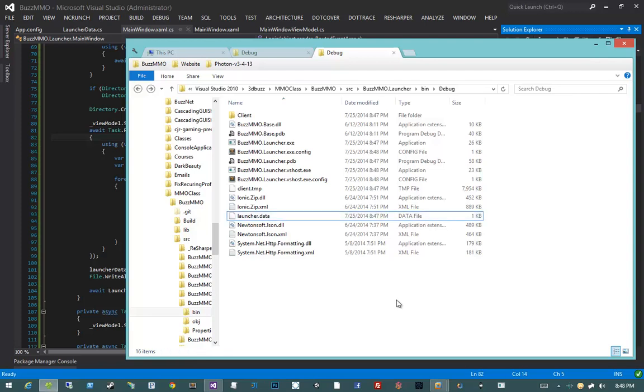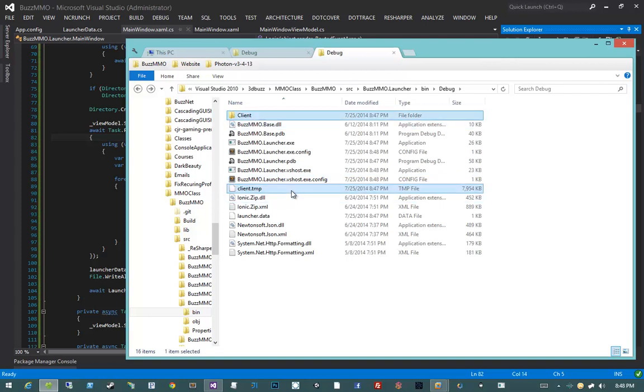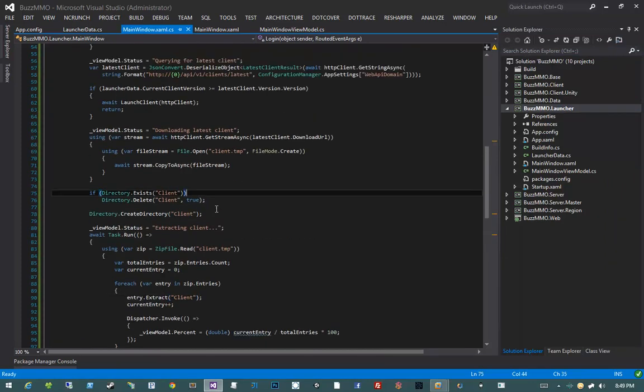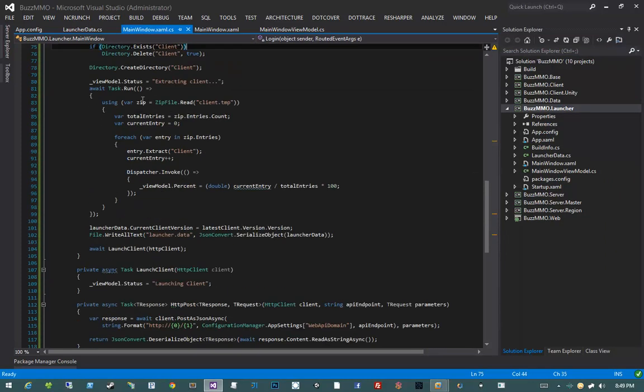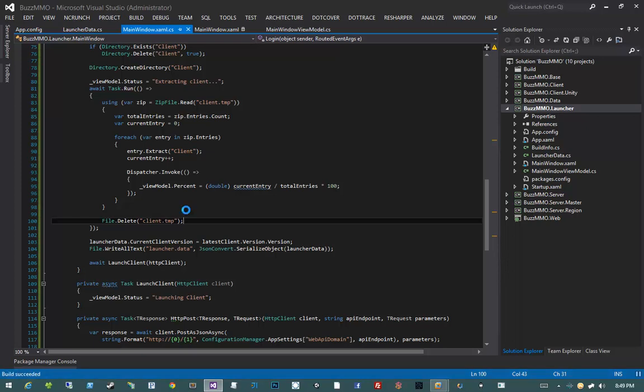Okay, so let's go ahead and clean up that client temp. I'm also going to go ahead and delete launcher.data and client. Delete those. I'm going to come back here and let's see here. What am I doing? I'm going down here after we extract. I want to say file.delete client.tmp. In fact, I want to do this inside of the task itself so that if it takes a while to delete the client, it doesn't hang the user interface. Now let's hit F5.